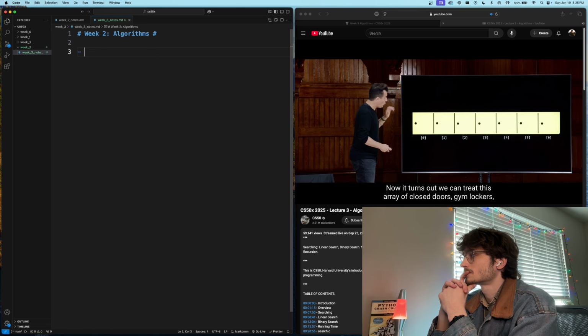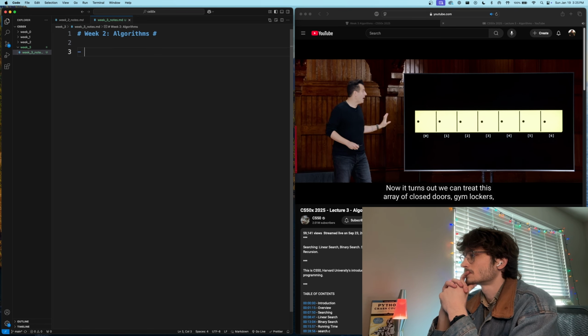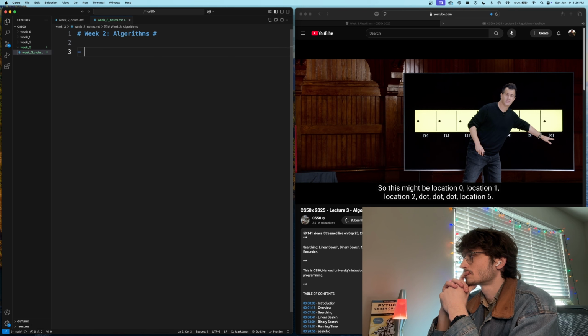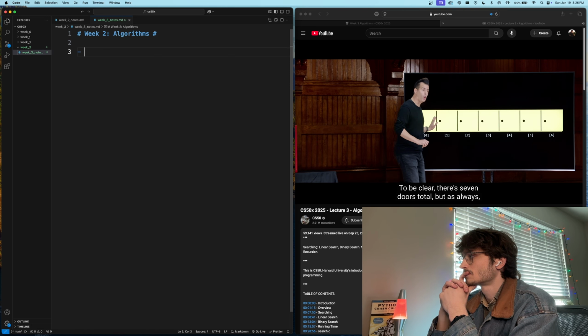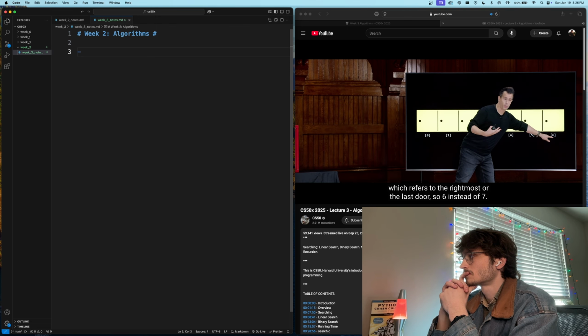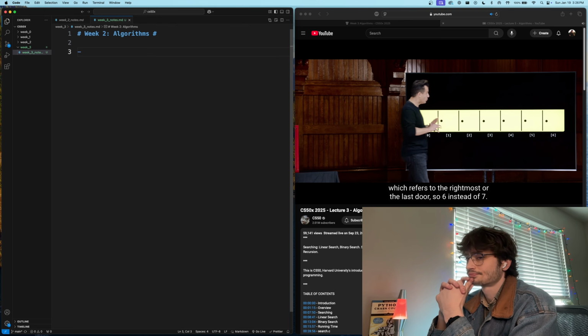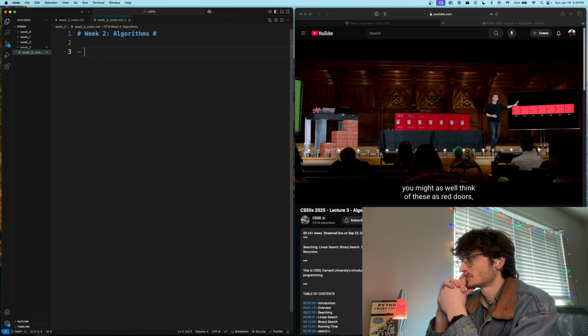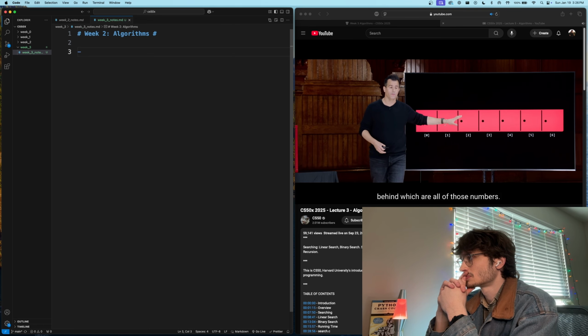Now, it turns out we can treat this array of closed doors, gym lockers, if you will, much like an array. So this might be location 0, location 1, location 2, ... location 6. To be clear, there's 7 doors total, but as always, if you start counting from 0, it's n minus 1, which refers to the rightmost, or the last door, so 6 instead of 7. But there's indeed a total of 7 doors here. Just for parity with the lockers we were able to buy online, you might as well think of these as red doors, behind which are all of those numbers.